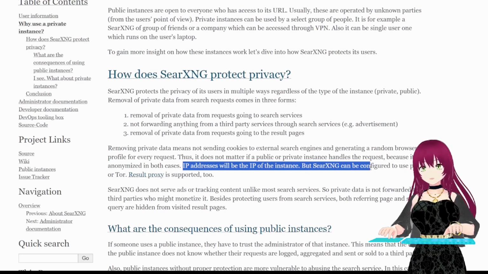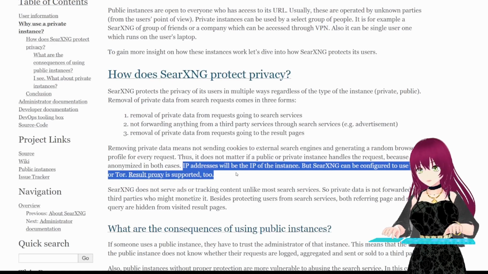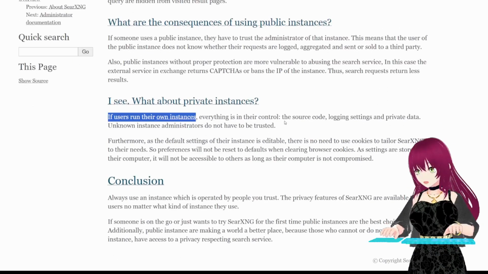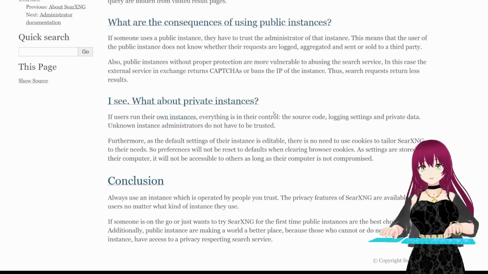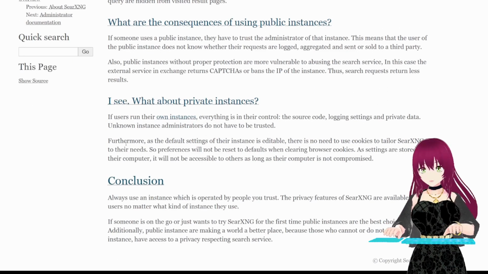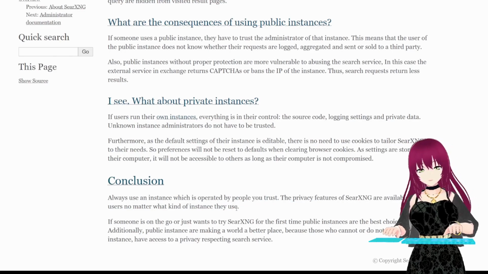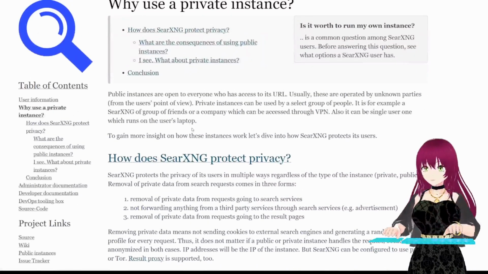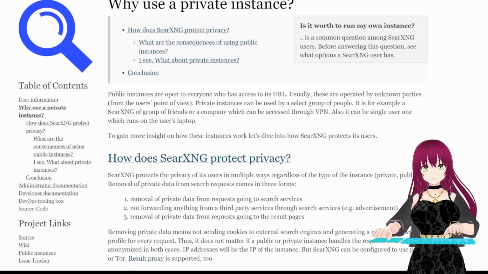IP addresses will be the IP of the instance, but SearXNG can be configured to use a proxy or Tor. If users run their own instances, which I highly recommend, everything is in their control, the code, the logging, everything. But it's important, if you are going to use one from somebody else, make sure you trust them. But at the end of the day, you can run your own search engine, basically.